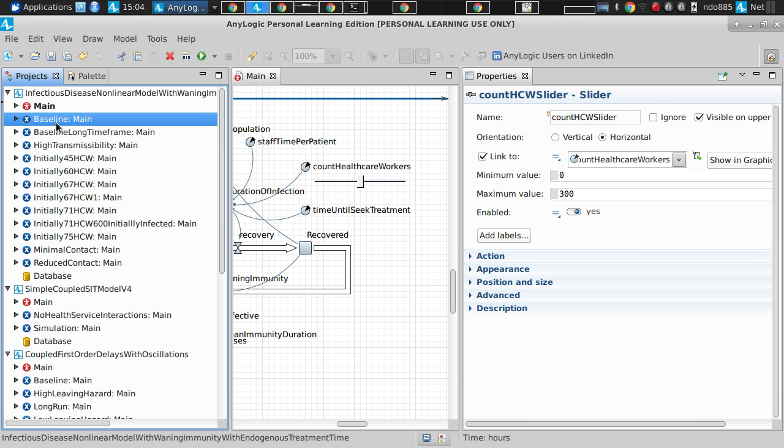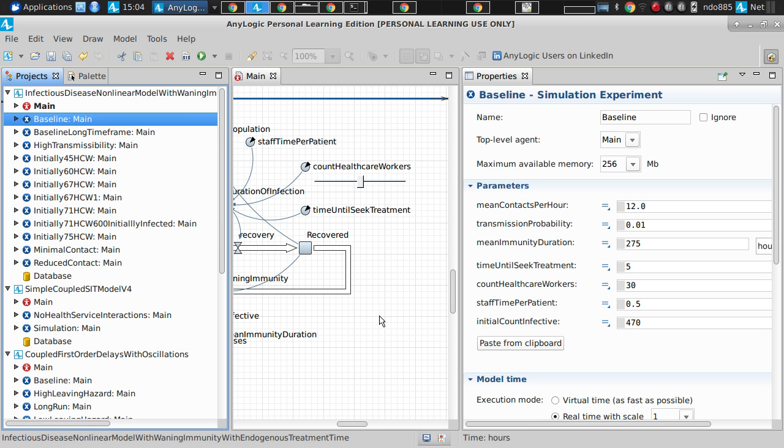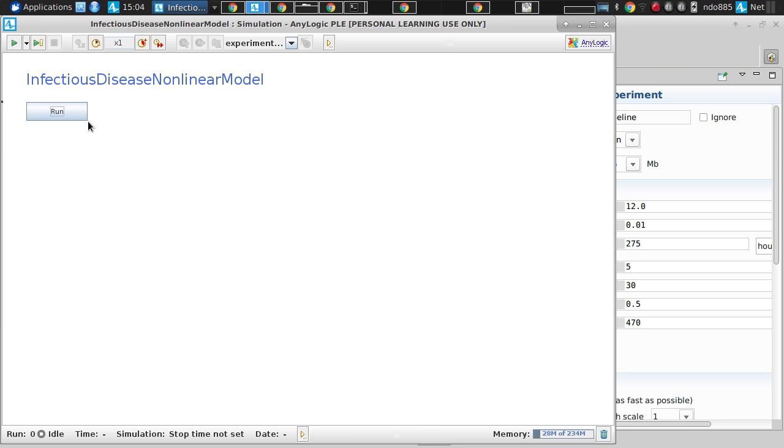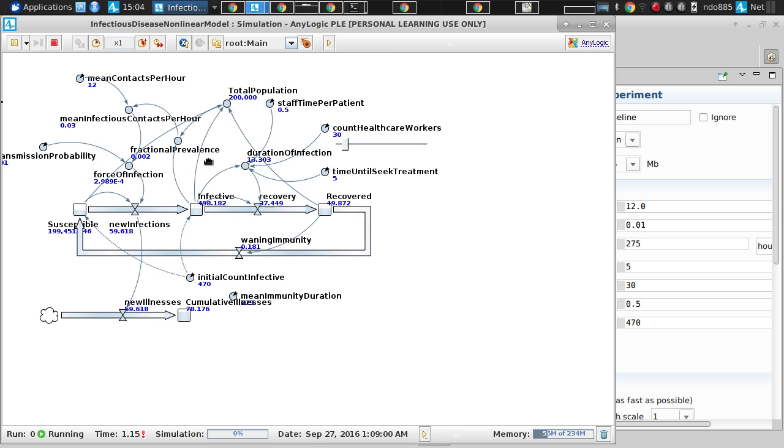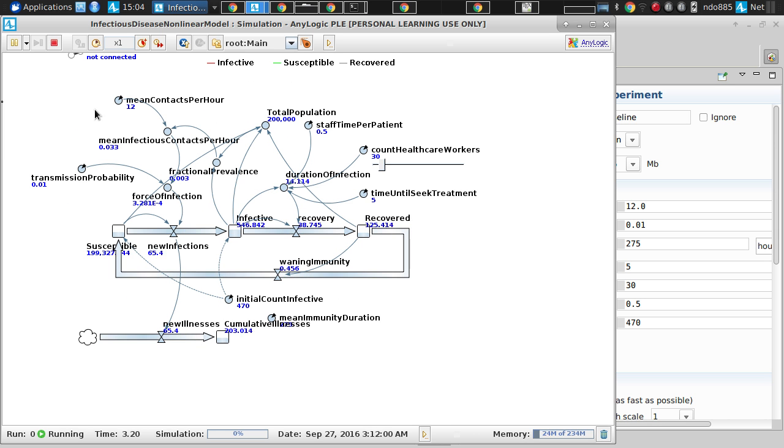Okay, so I'd like you to go back to the baseline, and I remind you the baseline is 30 healthcare workers at the start. Note my comment, at the start. I'd like you to go run this model. Okay? Ladies and gentlemen, here we go, 30 healthcare workers. Now, we could go frob this thing and get it to go to a certain point, but I'm going to show you a better way to do this.